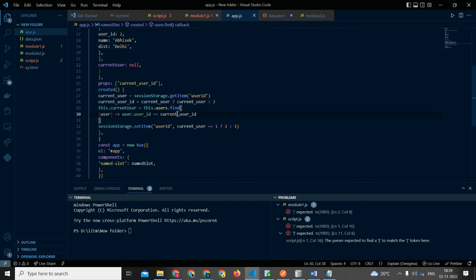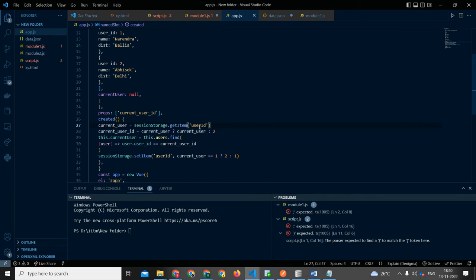Yeah, it's being used here. Okay, let's go ahead still further and see. Created. Okay, current user equal to session storage dot get user ID. So initially we don't have anything there, right? So it's null. Am I right, Priyanka?